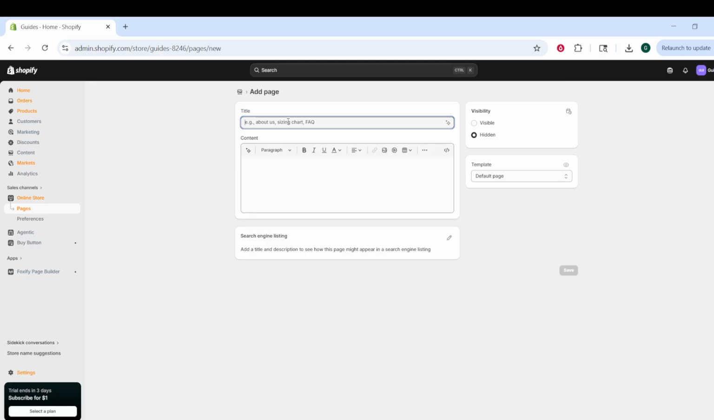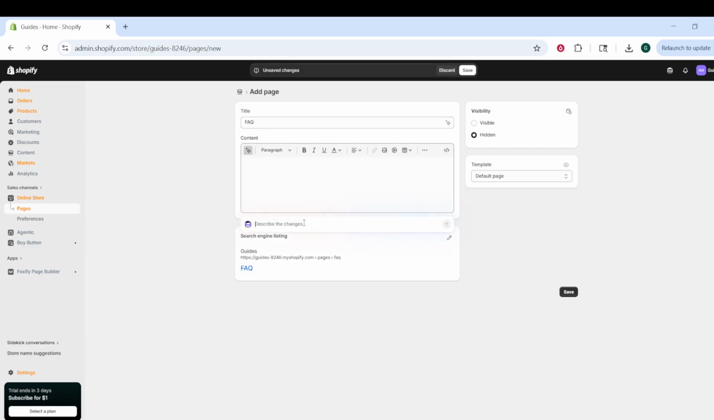In the title field, enter FAQ if you want to keep it short and simple. You can also use frequently asked questions if you prefer a more formal page title. Either option works fine, so choose the one that fits your store best.